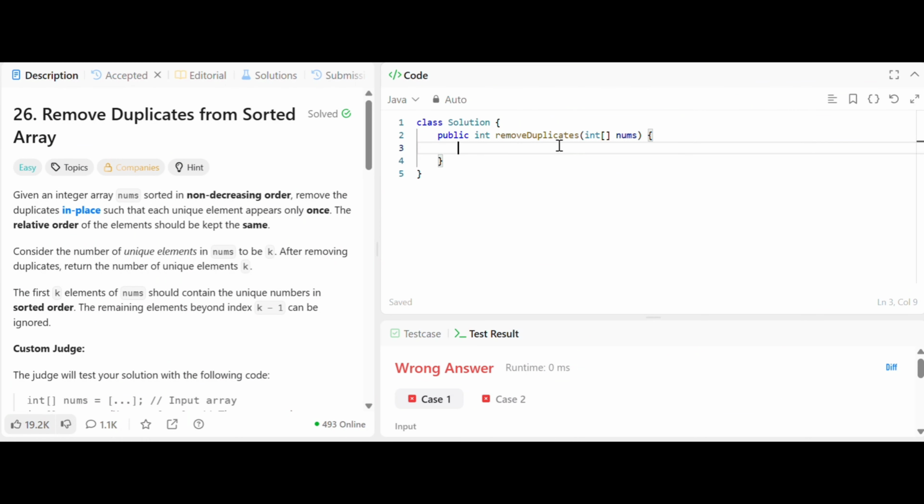Now let's code for this solution. First of all, let us introduce a variable k, int k is equal to 0. Okay, now let's run the loop from I is equal to 1. I said the reason why we run the loop from 1. I is equal to 1 to I less than, of course, to get the array size we have a built-in function, nums dot length. This is a built-in function which gives the array size in Java. Now I plus plus.